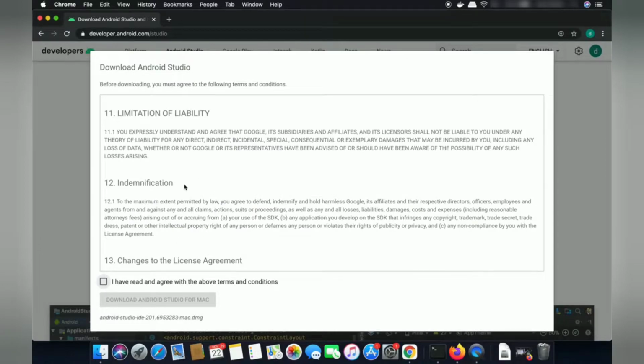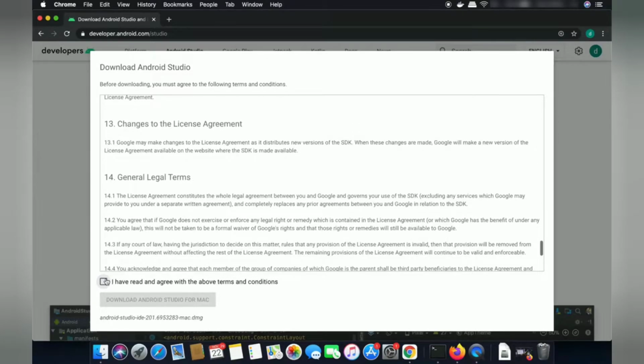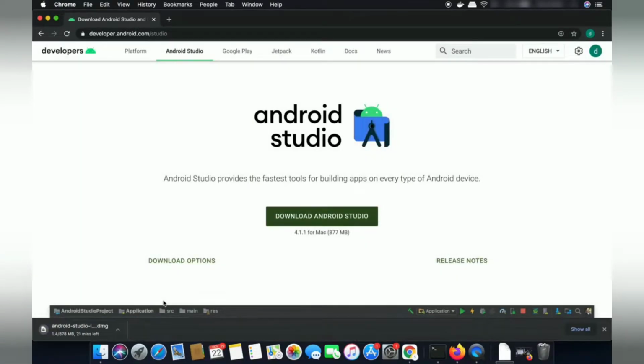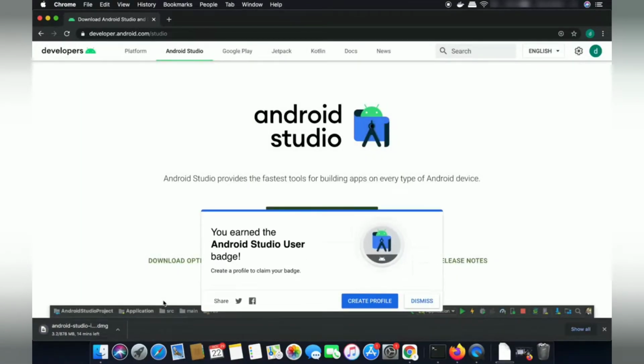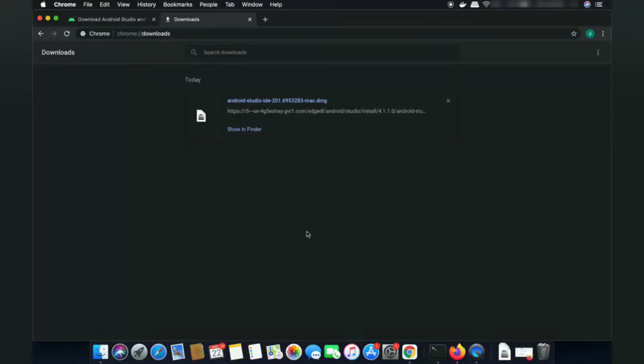Here it's going to give you this kind of pop-up window where you need to agree with the license terms and conditions. If you agree with all these license terms and conditions, just check this checkbox and then click on Download Android Studio for Mac, which is going to start the download of this Android Studio DMG file on your Mac operating system. I will wait for the download to complete.